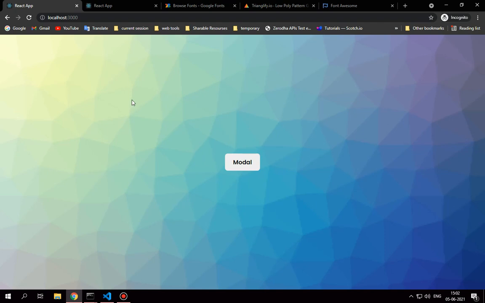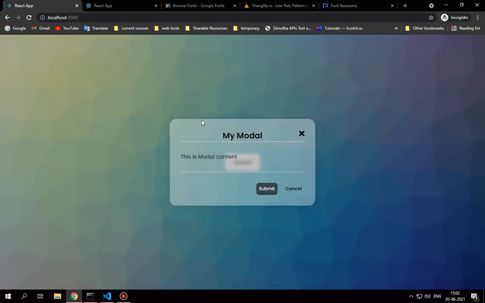Hey everyone, today we are going to build a modal from scratch in React.js. We will create a whole modal component which consists of animations as well as dynamic content rendering. As you can see here, this is the modal component that we are going to build.